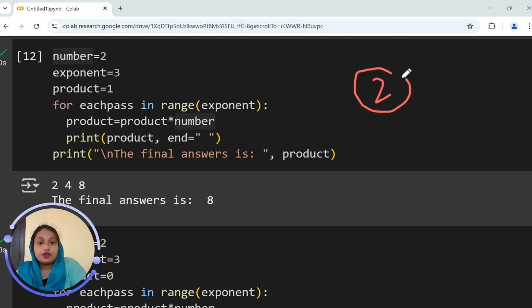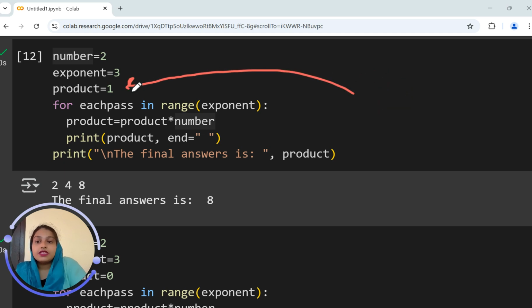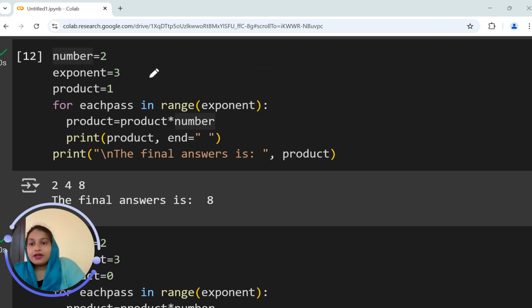2 is my new product. Now this 2 will be stored over here in the product, that 1 will be replaced and it will be 2. Okay, remember it is 2. Now print product end. So here my first product is 2. Now it has executed 1 time, and for the second time it will go over here in this loop.